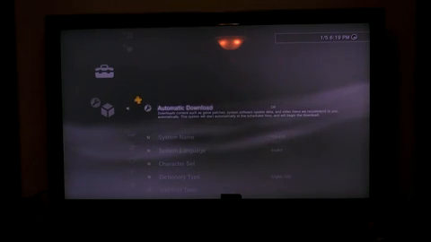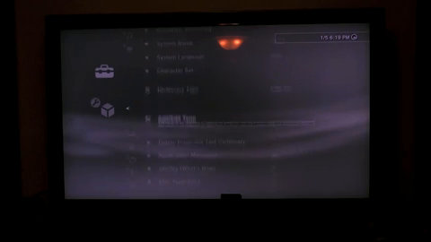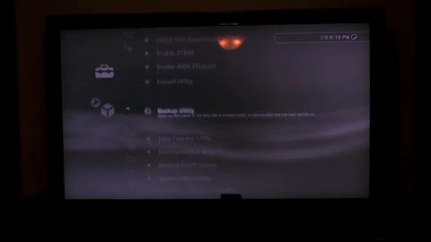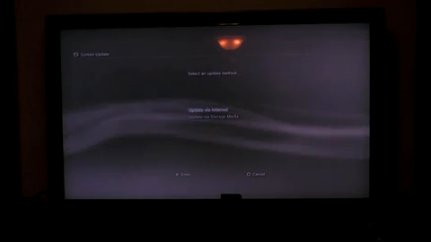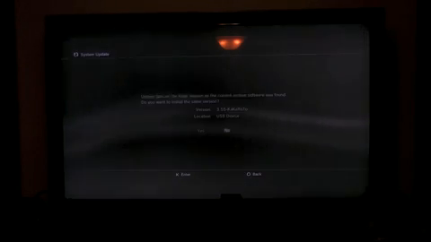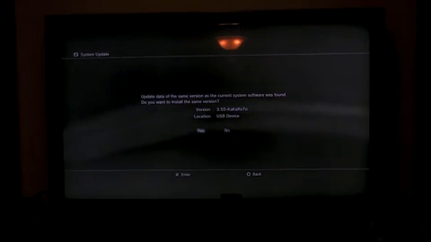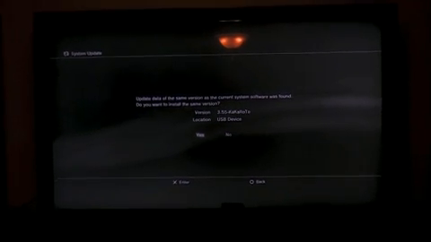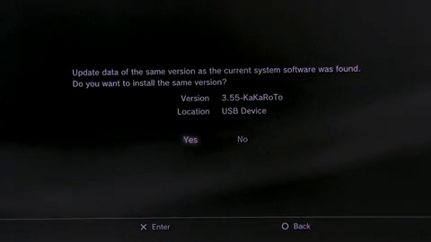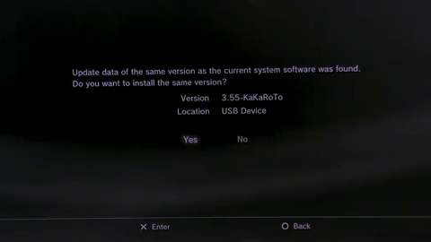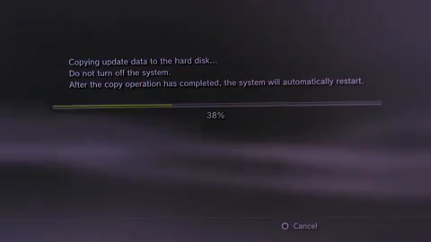And what you're going to want to do is exit out of this menu, go into the settings of the XMB, and once you are in the settings, go up to System Update and Update via Storage Media. If you're on 3.55, it's going to say you already have the same version as the current system software. Do you want to install it? If this shows up, all you want to do is hit Yes. So here I'm just going to press X to select Yes.